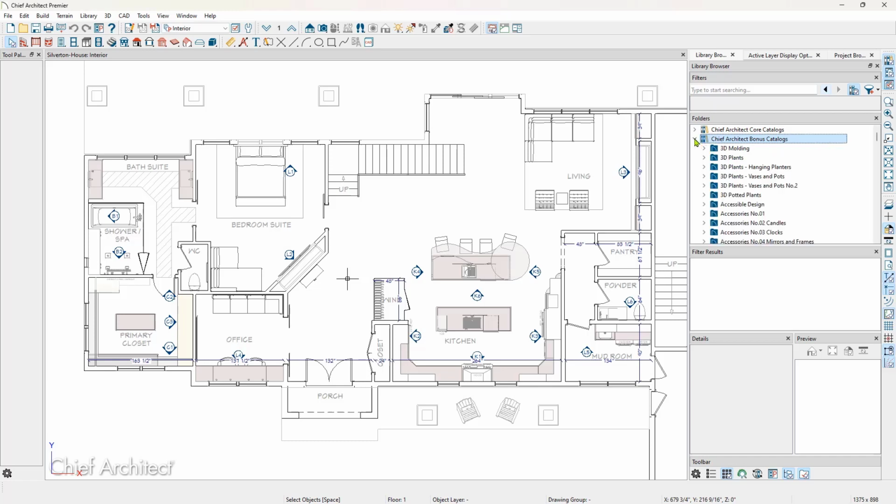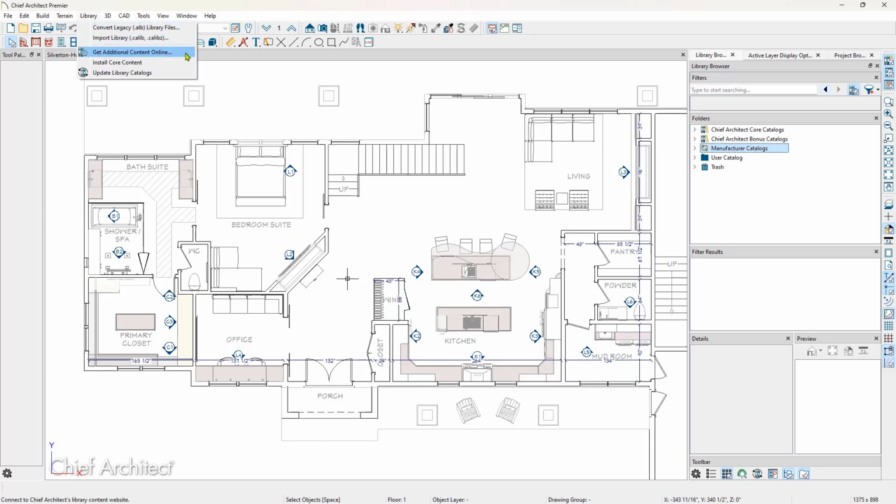the Manufacturer Catalogs category contains name brand catalogs that have either been provided by the manufacturer or created by a Chief Architect following the specifications provided to us by the manufacturer. Neither the bonus catalogs nor the manufacturer catalogs download automatically. To get bonus and manufacturer content, click the Library menu and choose the option for Get Additional Content Online. We can also install web content as we browse, which we'll cover in a moment.